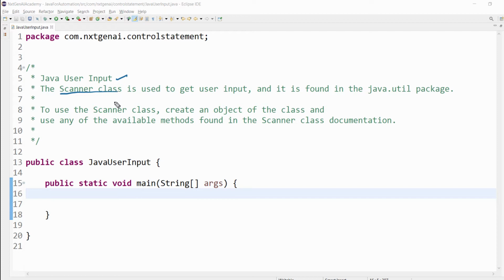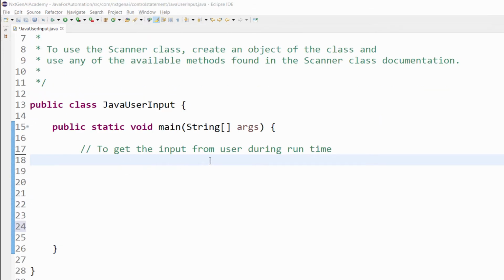Now you will get a query. What do you mean by methods? We will see that a little bit later. For the time being, just understand some reusable code is available inside the scanner class, and we can directly use that without doing more coding. In order to use methods from any class, we have to create the object instance. Let's try to learn these concepts with coding. To get the input from the user during runtime, we have to create the object instance for the scanner class.